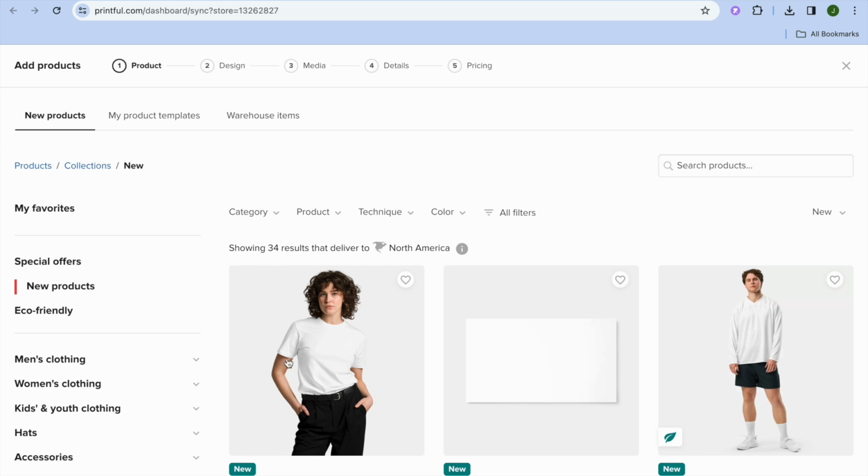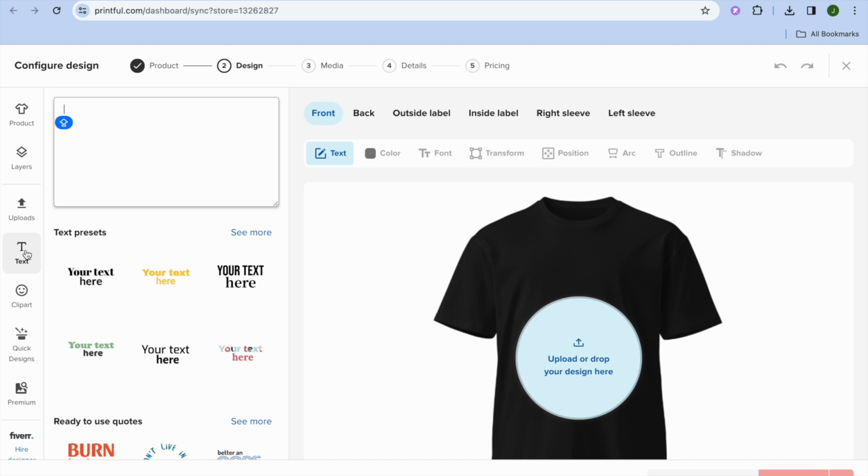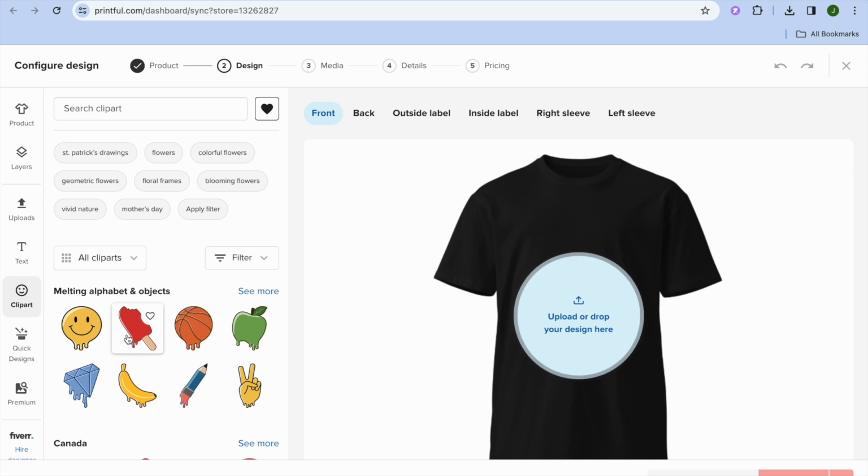But let's say, for example, we would like to add it to this t-shirt. All we'll need to do is simply select the t-shirt. Then from here, you can add your design by going over to the left-hand menu option. You could tap on uploads and upload your design, or tap on text and type out the text that you would like to add, and you can see the different font styles that you can use. You could also use their clip art feature, and use one of their clip arts if you want.